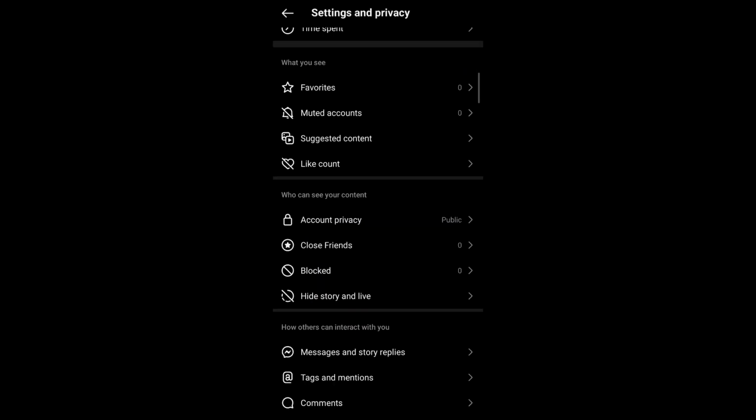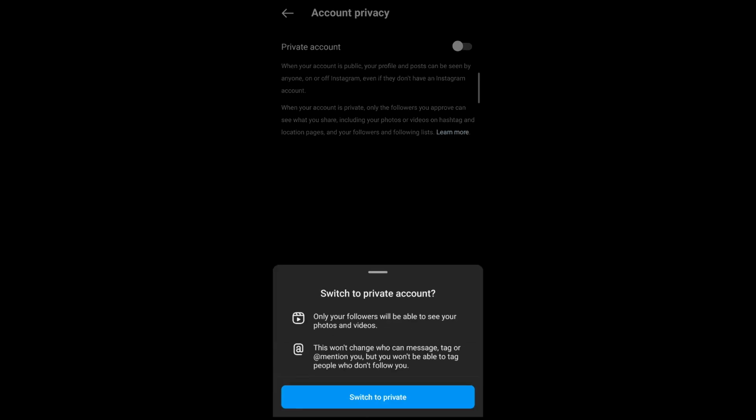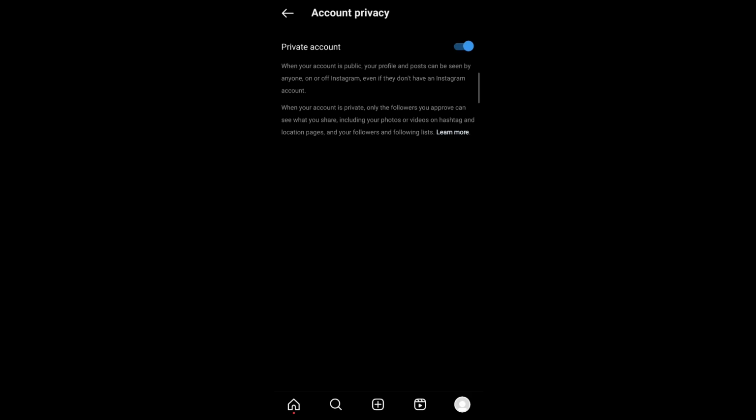Scroll down until you see the account privacy option. You tap on it. Then toggle the switch to enable your private account. Confirm that you want to switch to private, and then now your account has been switched to private.